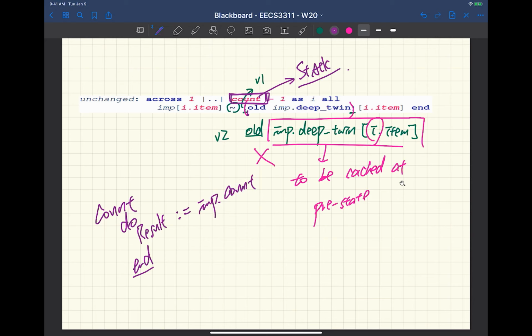And more importantly, remember the invariants that we talked about previously, right? How would you specify such a relationship between the two counts as an invariant? You might just say imp dot count equals count. You're saying the count for the stack is consistent with the count for the implementation. And the implementation might be changed from array to list, etc.